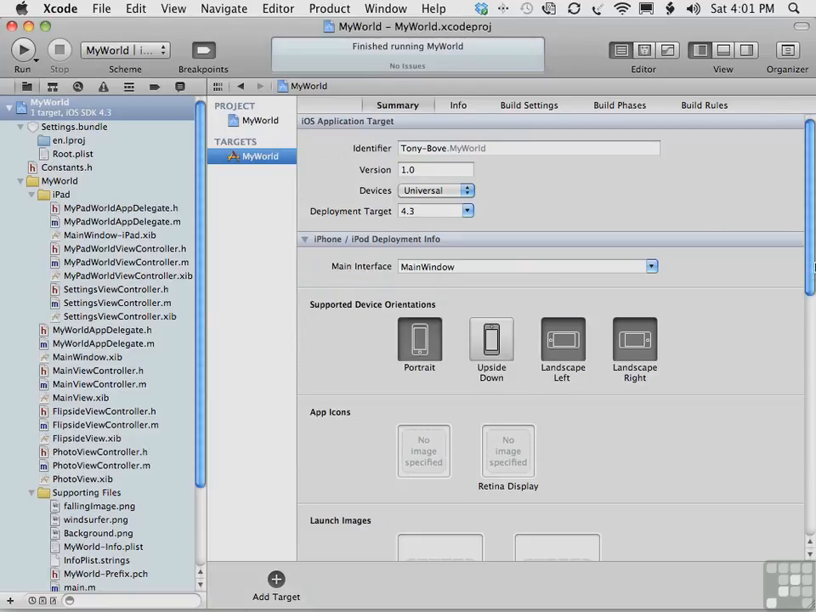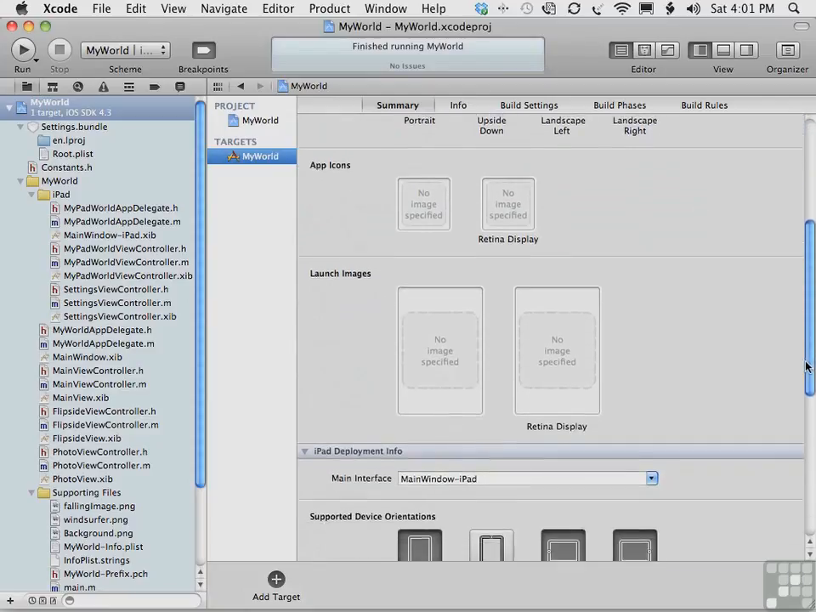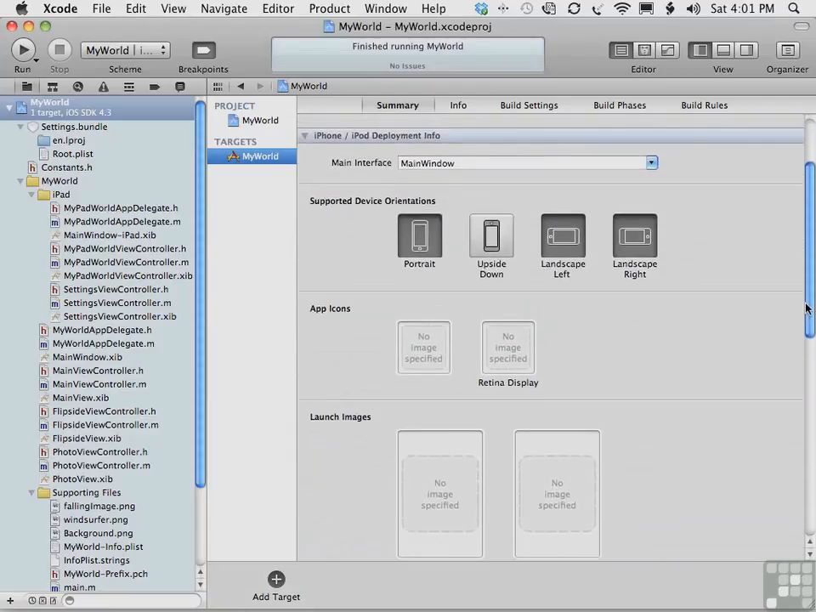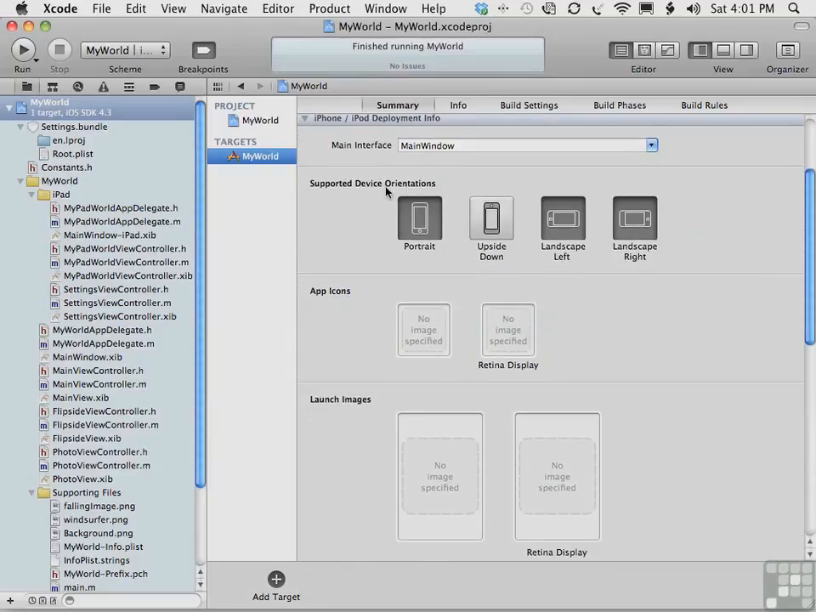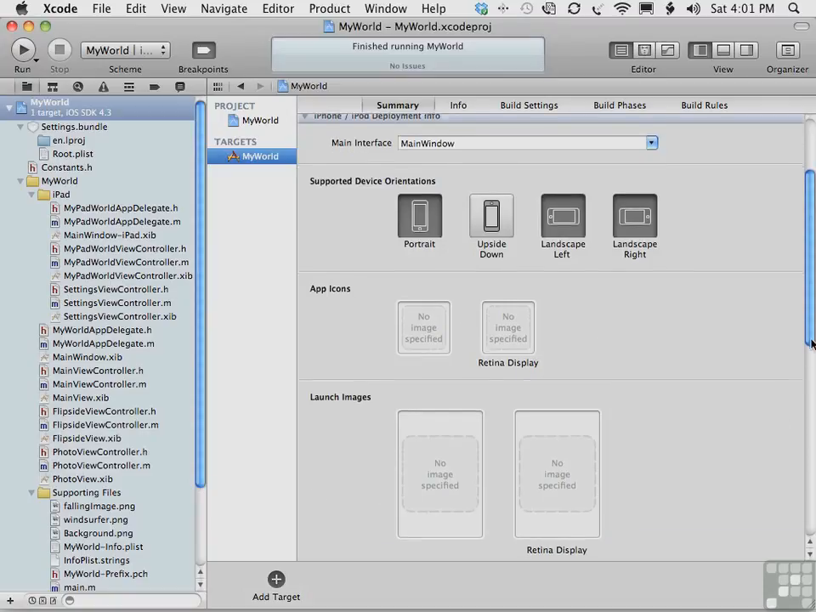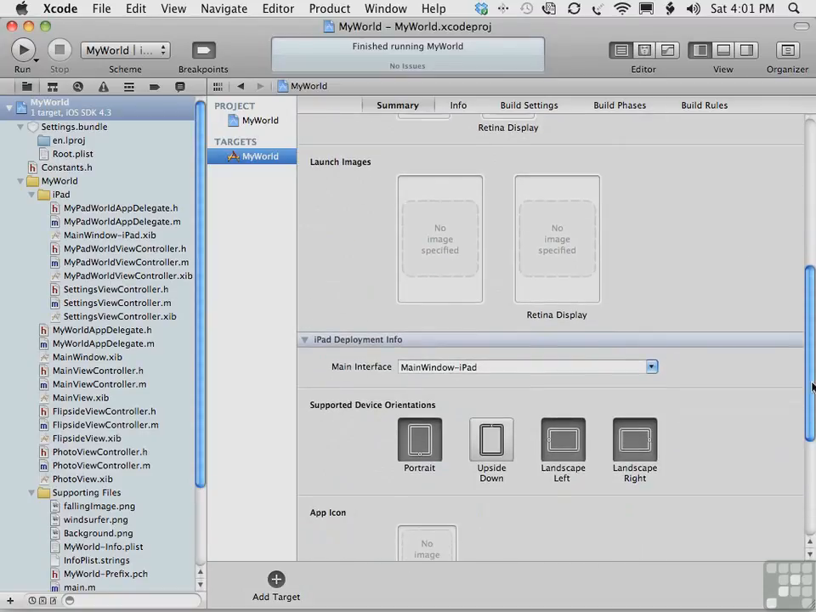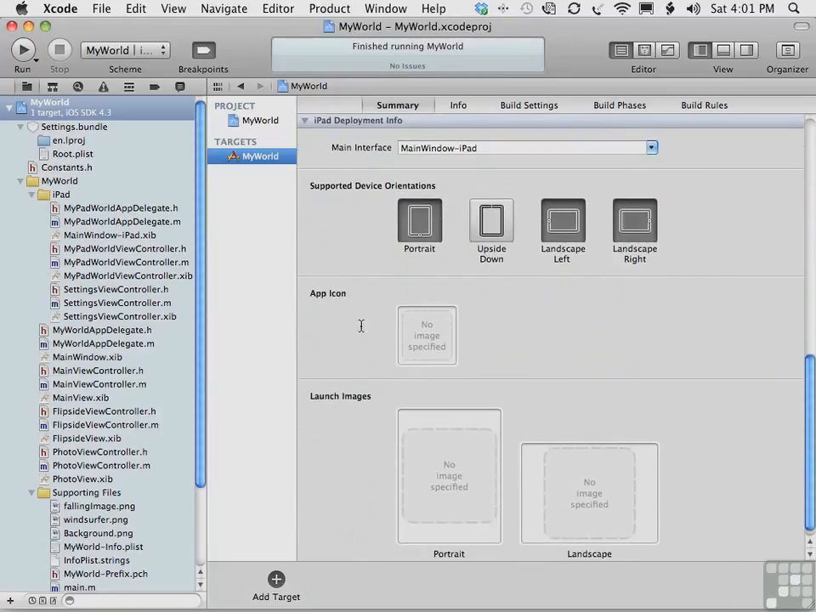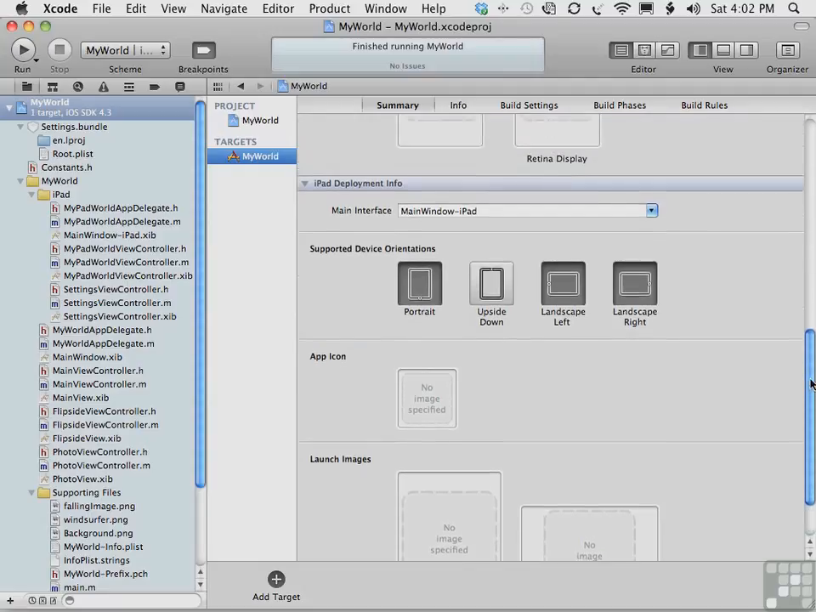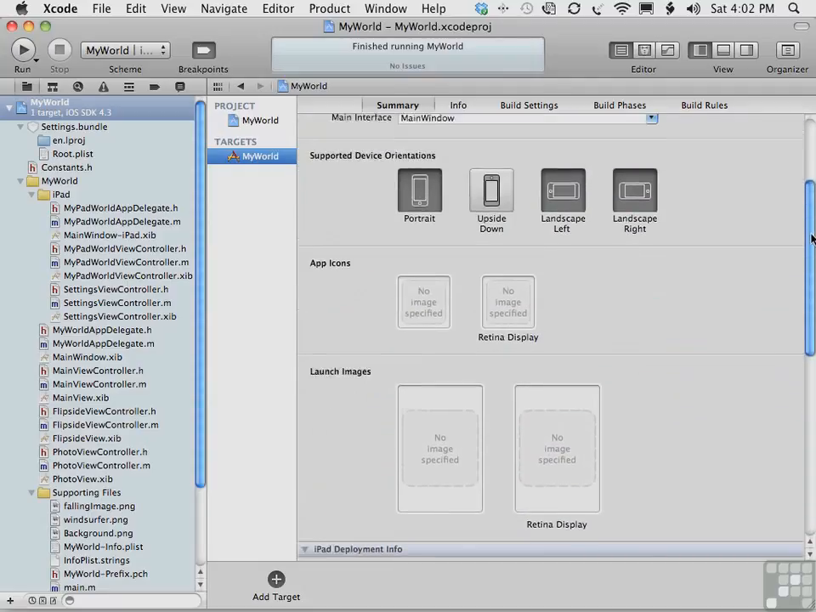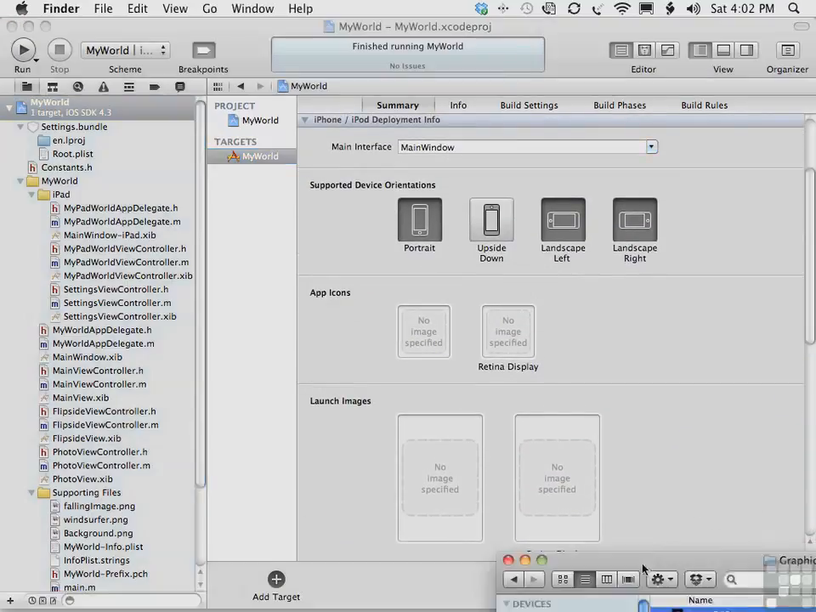So let's scroll down to the app icons, and we see that we have here for iPhone, the device orientations that are supported, and the app icons, and the launch images. We also have a section for the iPad to do the same thing, to add the app icon and the launch images. So we have images for both versions of this universal app.